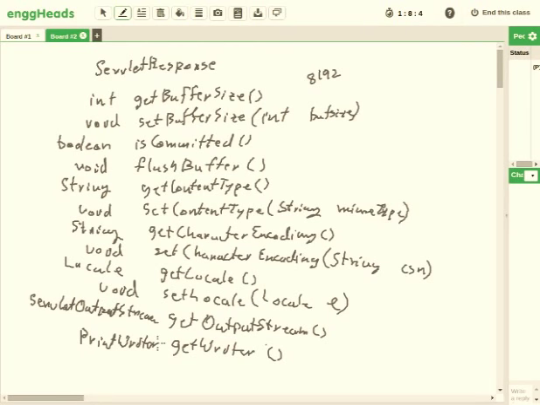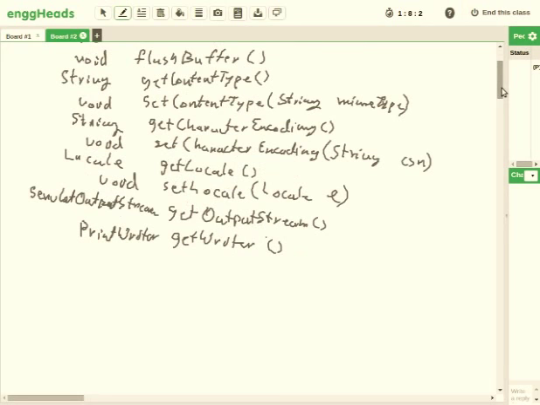Now there are two more methods. But these methods would not work if committed is true. If it's been committed, these methods will throw an exception. Like we saw, we have our response object, right? What does it have? It has a buffer and it has metadata settings, right? Character encoding, content type, all those are metadata settings. Plus the content is there.